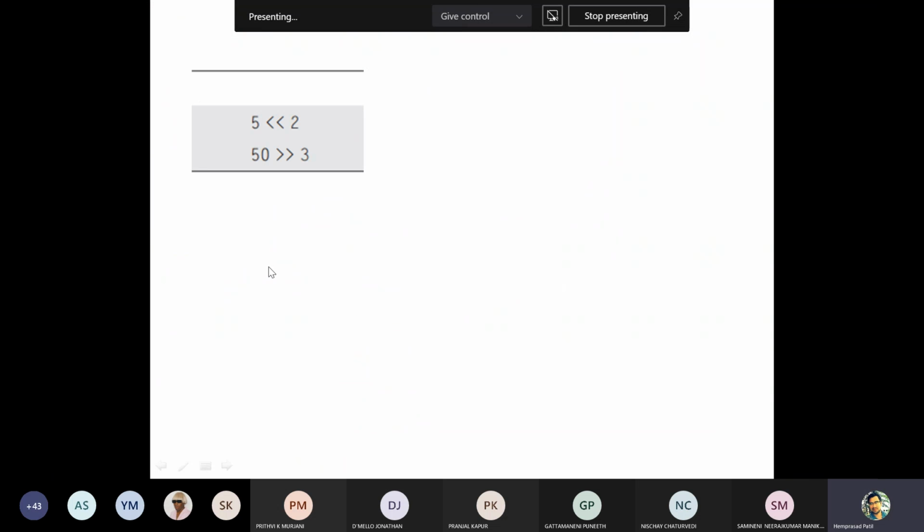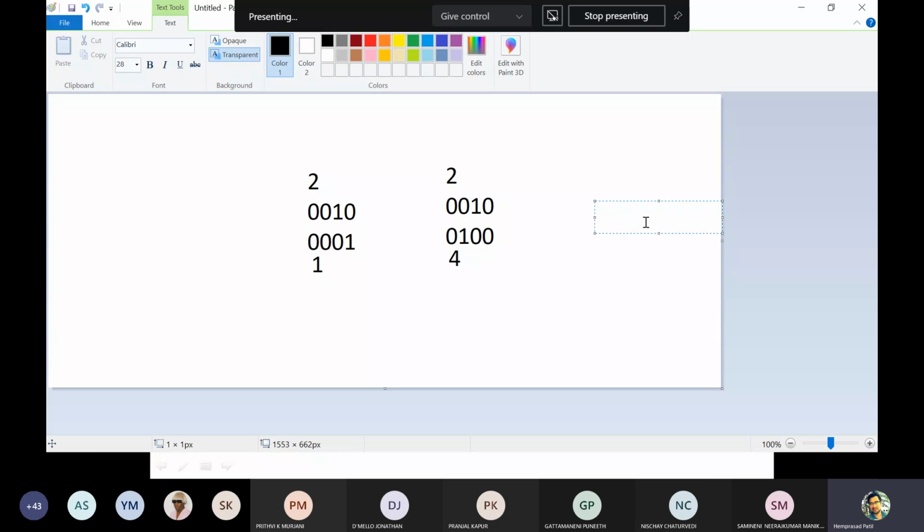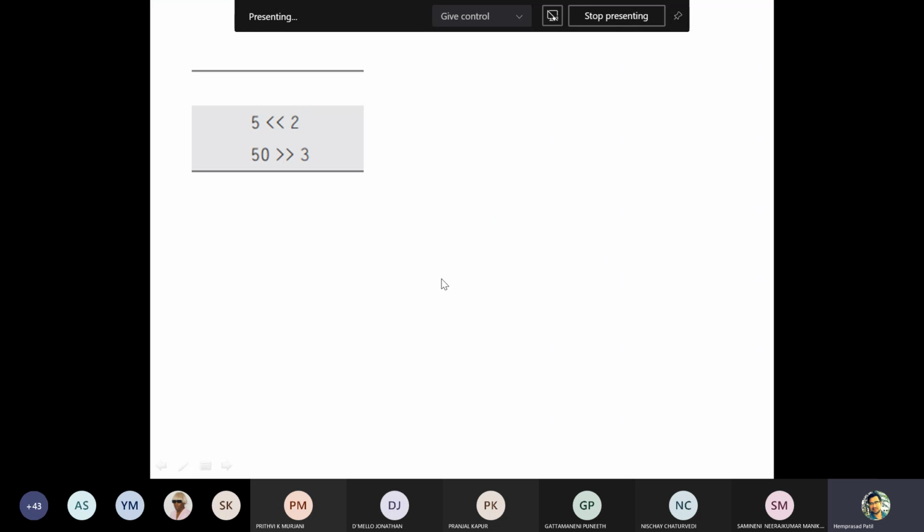We proceed. For this, can you find out what is the answer? 5 shift left by 2 bits. For 5, you have to write like this, 0101, left by 2 bits. First shift by 1 bit and again by 1 bit, and then we'll match the answers after converting it into decimal. Please try.